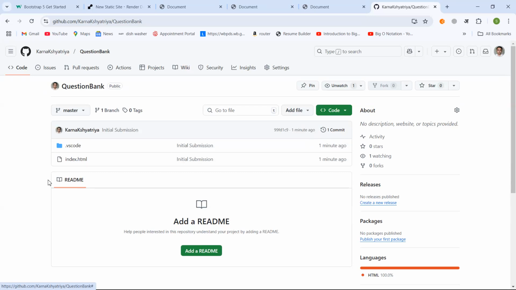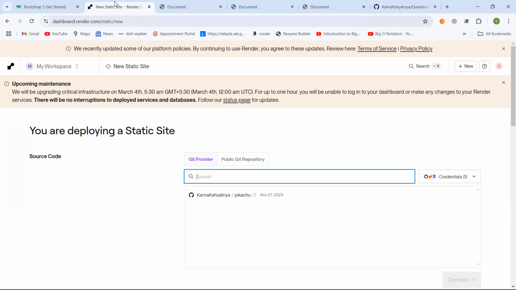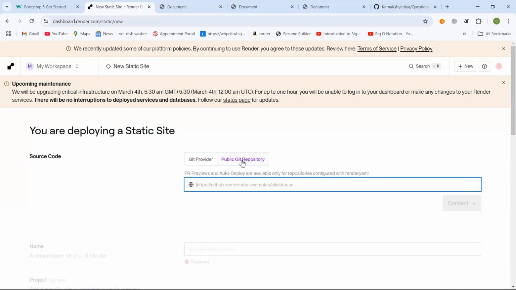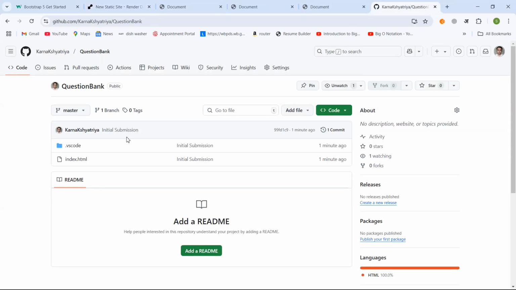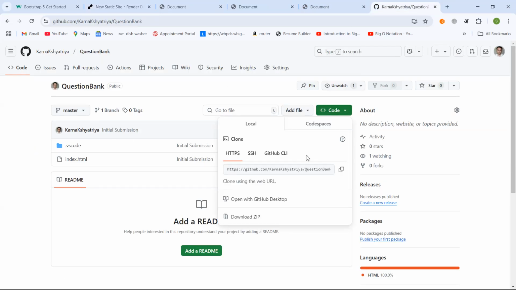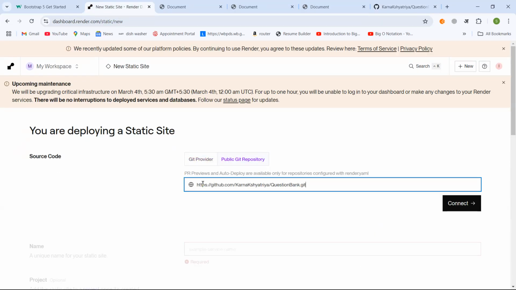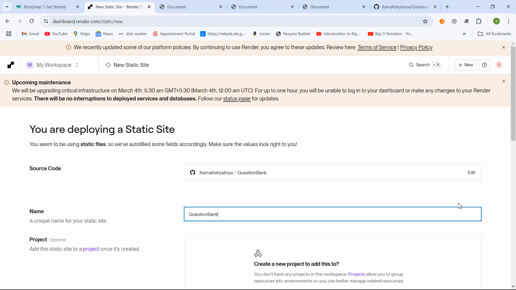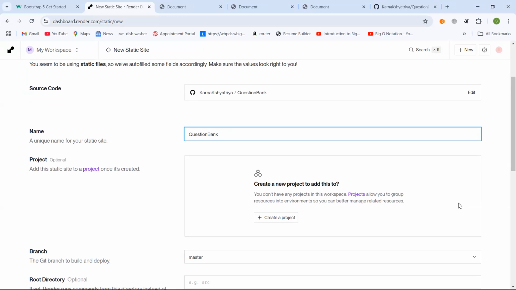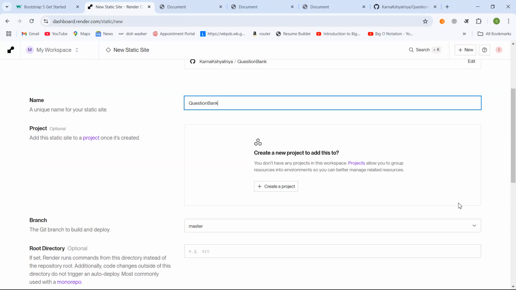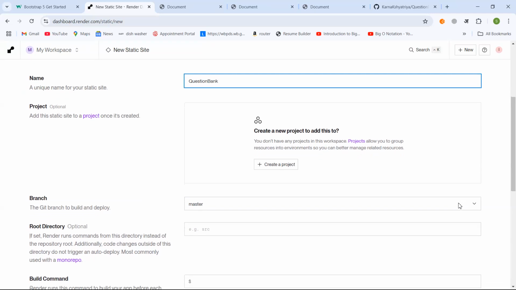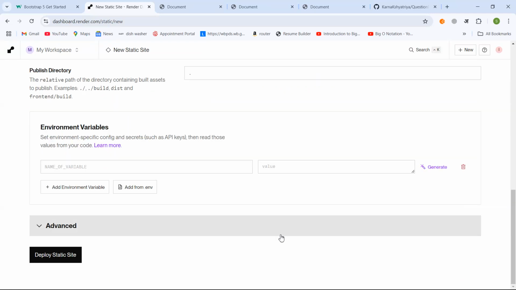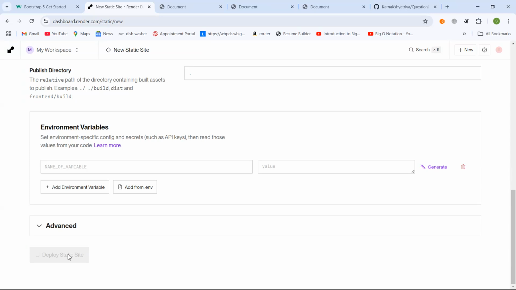Yeah, so here is index.html. Now let me go to Render and search for, okay, so public git repository. Let me copy this code, maybe this one, control C, and then go in here and press control V, then connect. This particular website is Render. Okay, fine. Unique name for your static site, question site project. Okay, master. Now deploy static site. Let's see what happens.